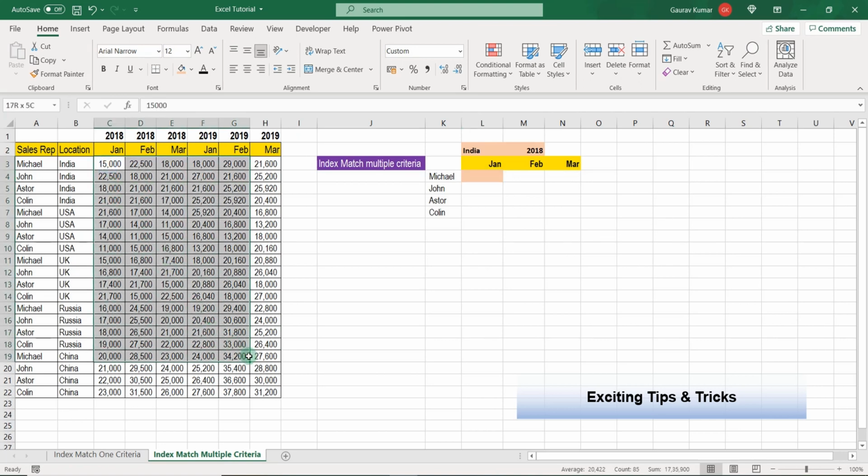This is the dataset we have. We have revenue for multiple locations, but now we also have different sales representatives, and the dataset is the same for January to March, but we have it for two different years. So now we want to publish this table, and if I talk about specifically this cell, we want to see the revenue from Michael in the month of January in India, and the year should be 2018.